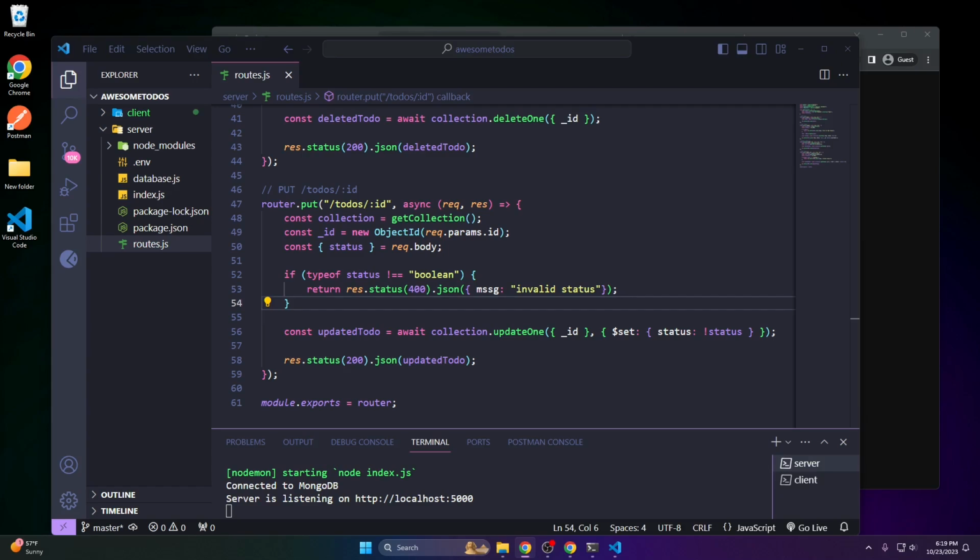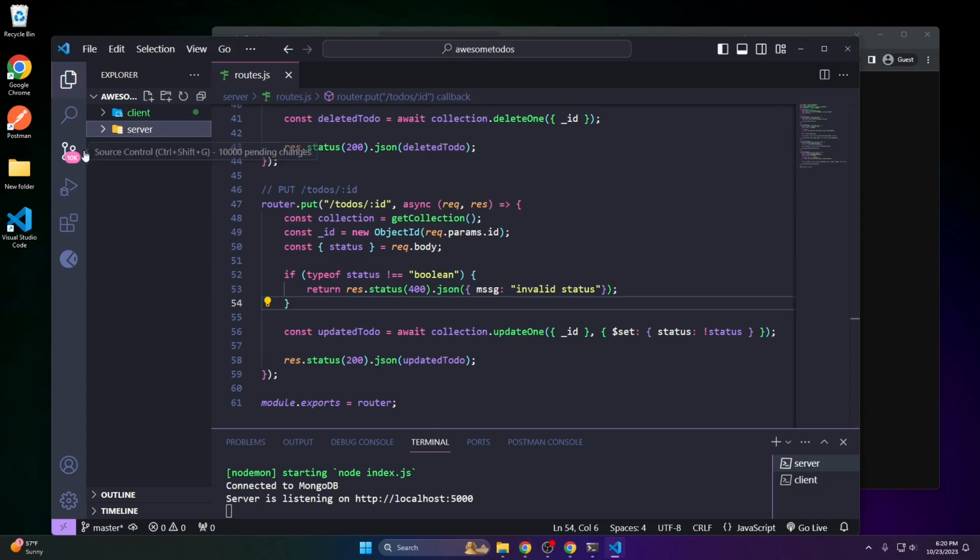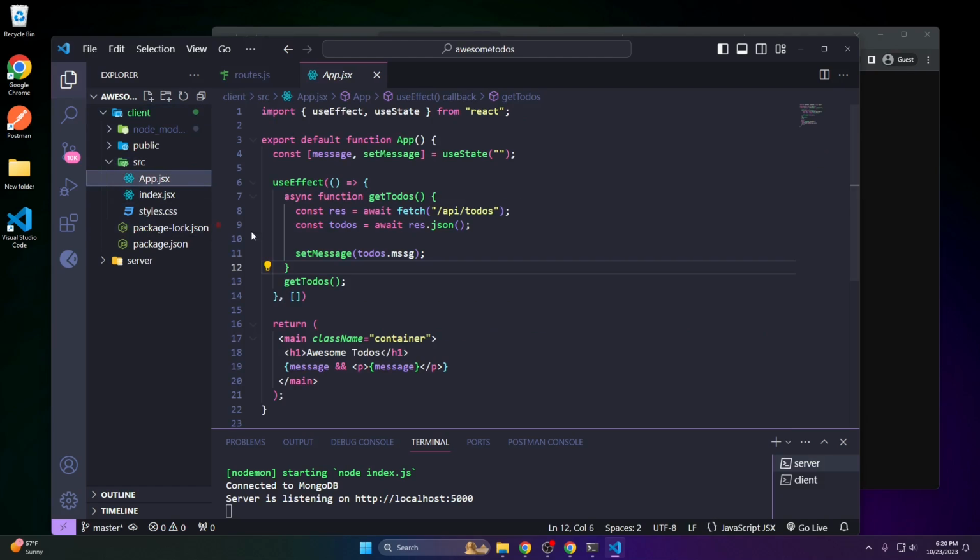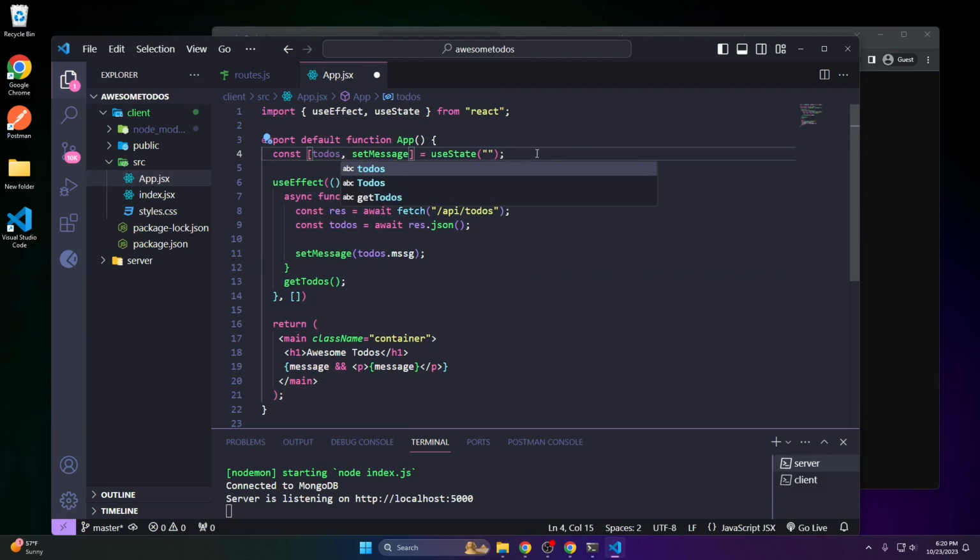So now let's put it on our front end. Okay, so let's go to our client folder, go to our source, go to our app.jsx, and let's change a couple things here. So instead of message and set message, we want to call it to-dos and set to-dos.